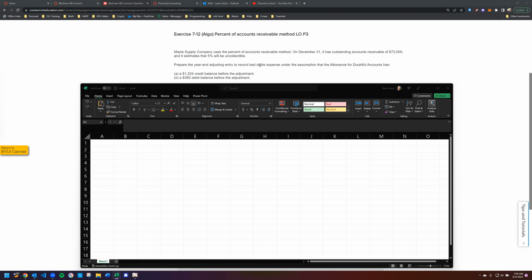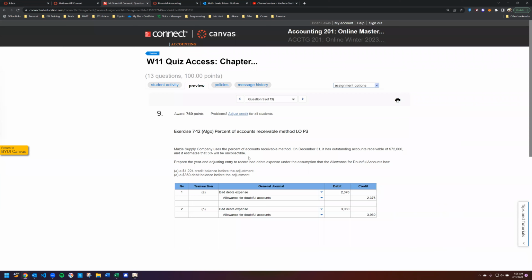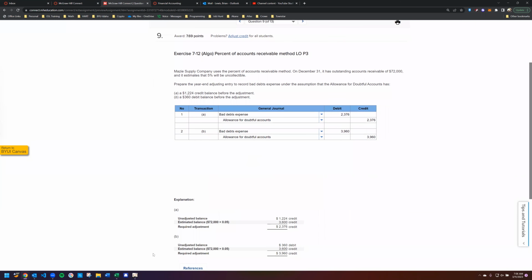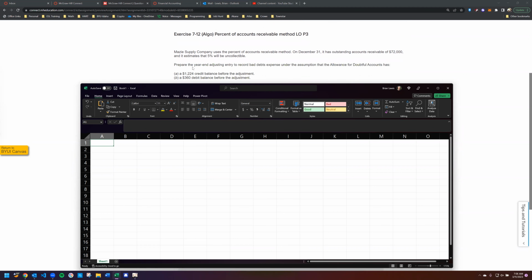So let's look at this first one. This is problem 9, which is exercise 712. Okay, and classic method, I'm going to do this without the answer, and then I will see if I got it right. And if I didn't, what could have been done different?